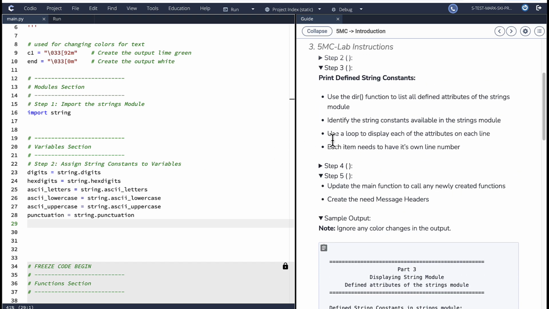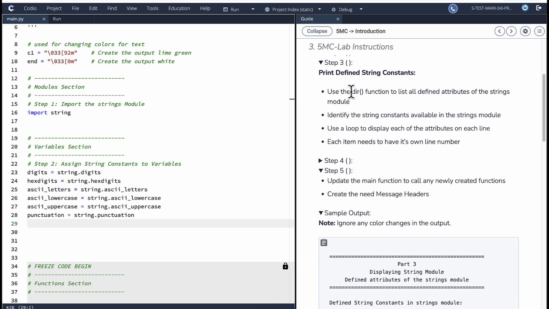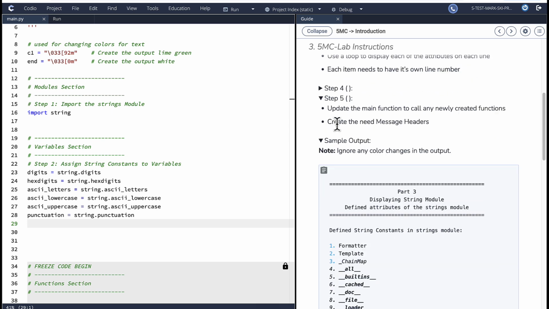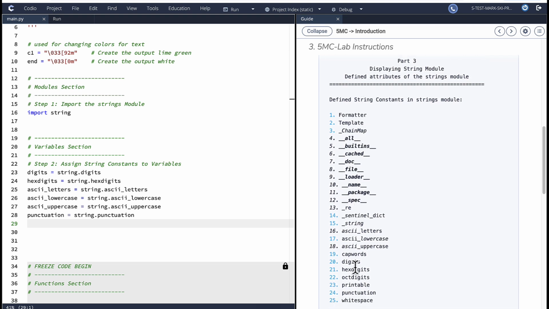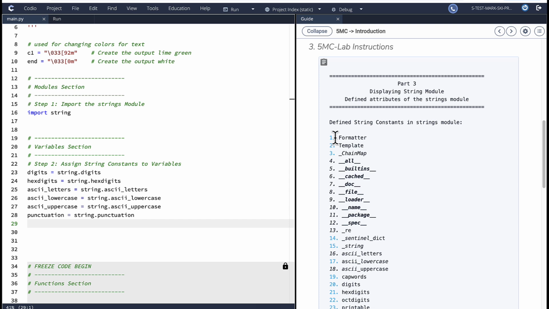Step number 3, so this is an interesting one. We're going to utilize the dir function to list all the defined attributes of the strings. So in this particular case, we're going to utilize a loop to go through and look at all the different attributes that the string module has. In addition to that, they're all going to be prefixed by line numbers.